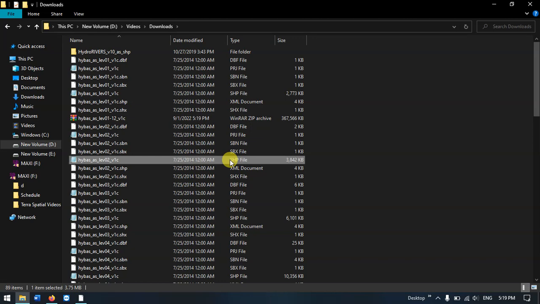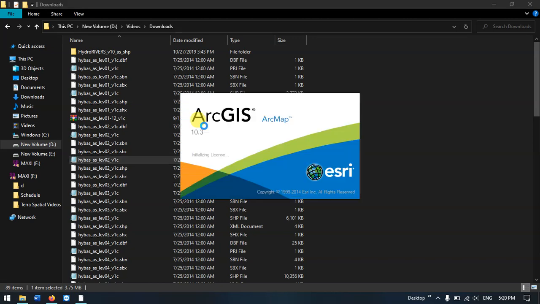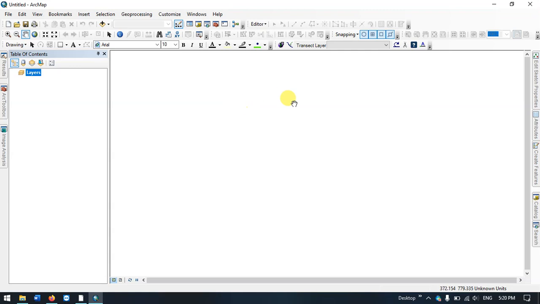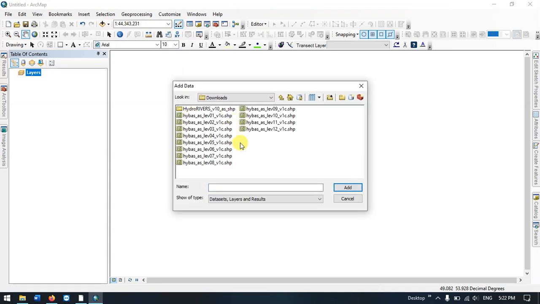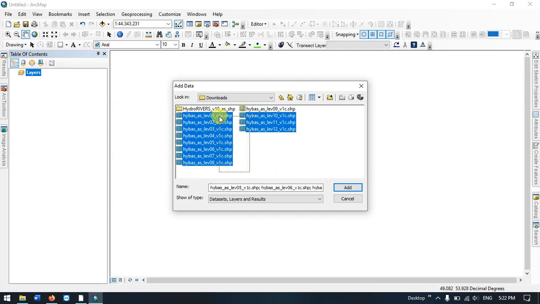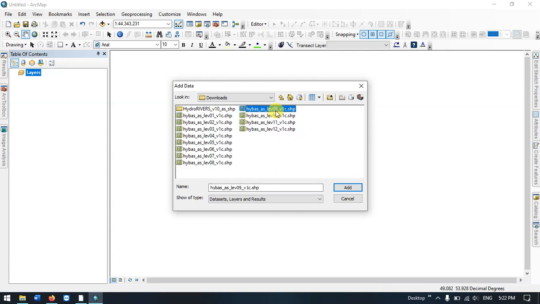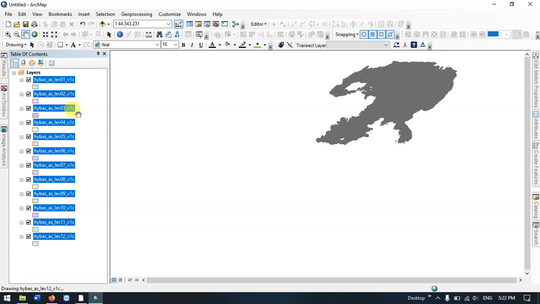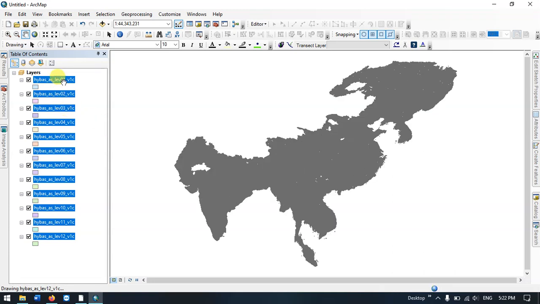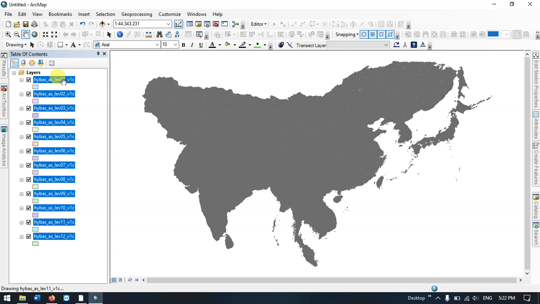Now we just get back to the ArcGIS. So you can see here the blank map has been opened. So let me add my data over here. So let us add the data. So you can see over here, these are the files. So these are the basin files. Let me add this. And now let me add the river file.